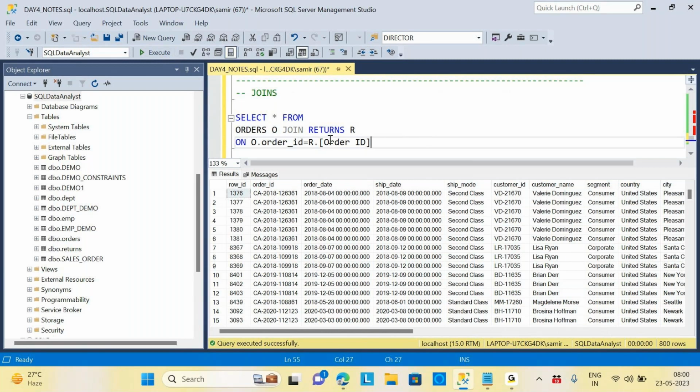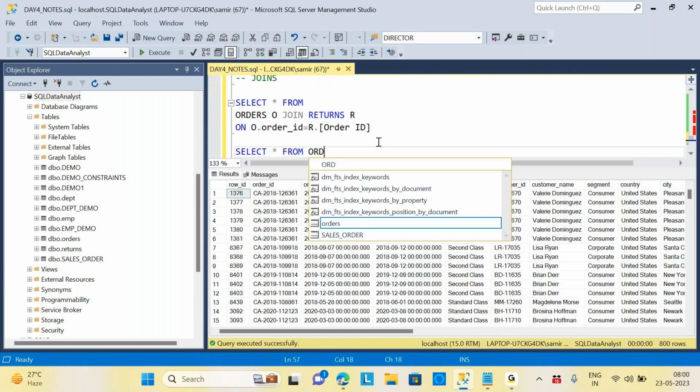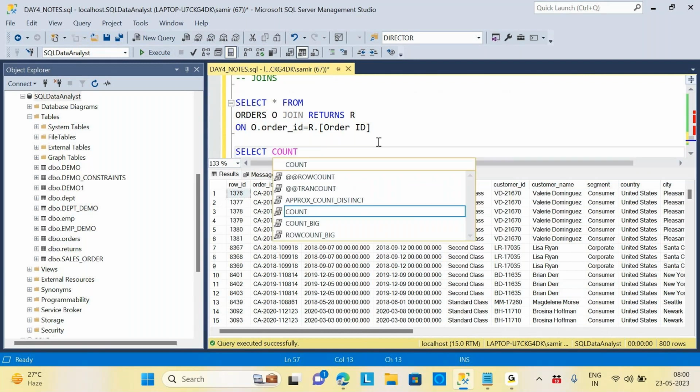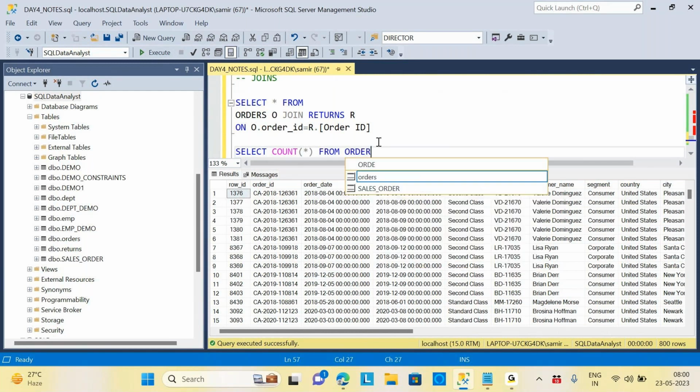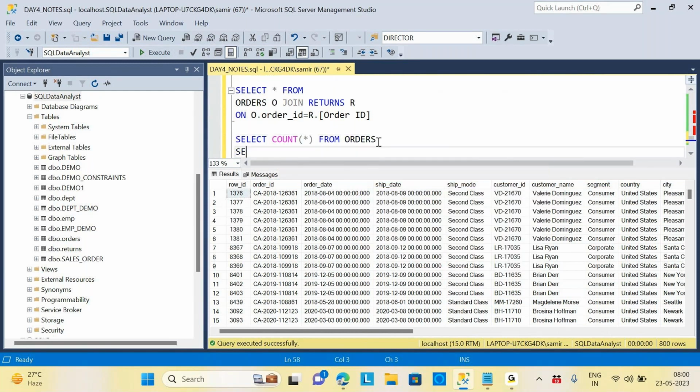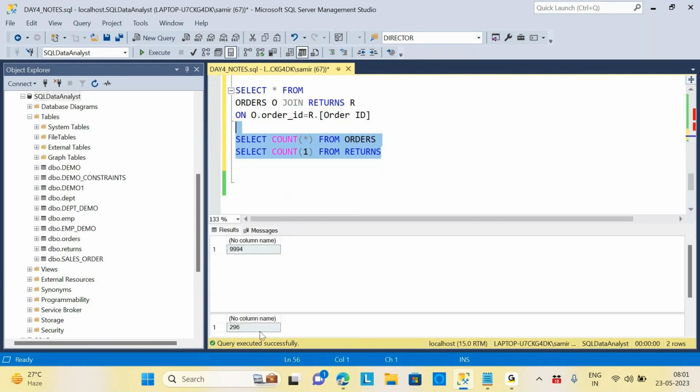Now you need to understand this. Instead of select star from my orders, let's say select count star from my orders and select count star from my returns. If I run this, I have around 994 rows in my orders table and 296 rows in the returns table. So it means that out of the 994 rows, 296 orders got returned, right?